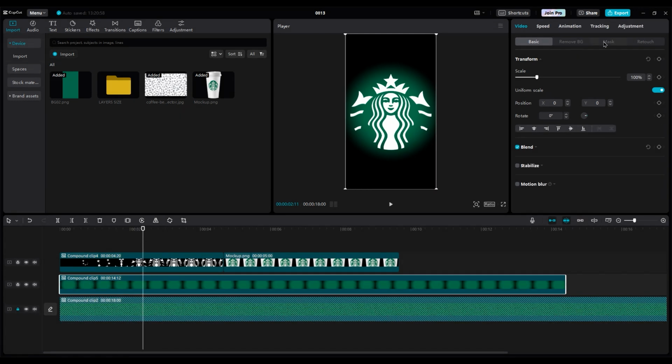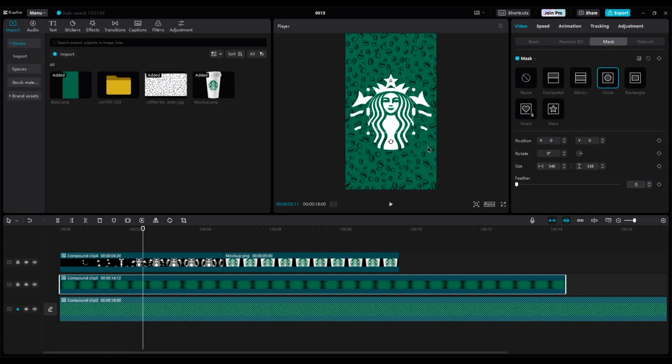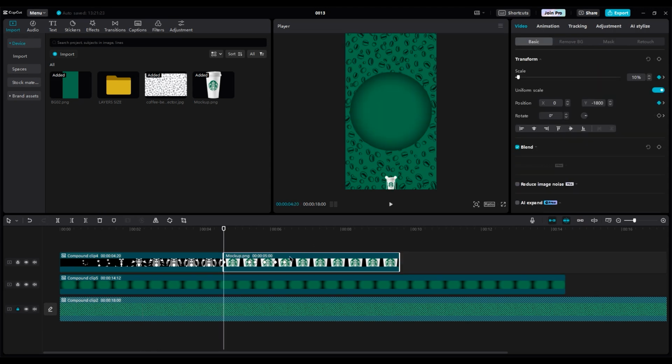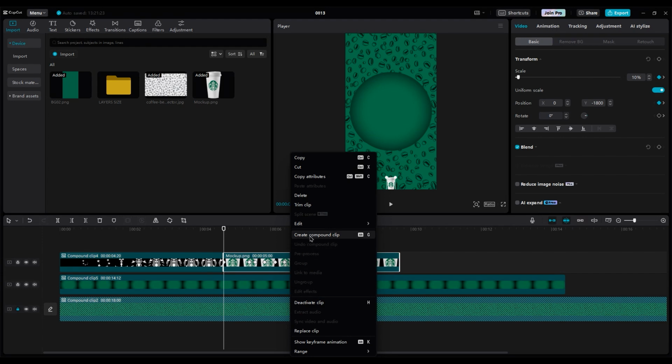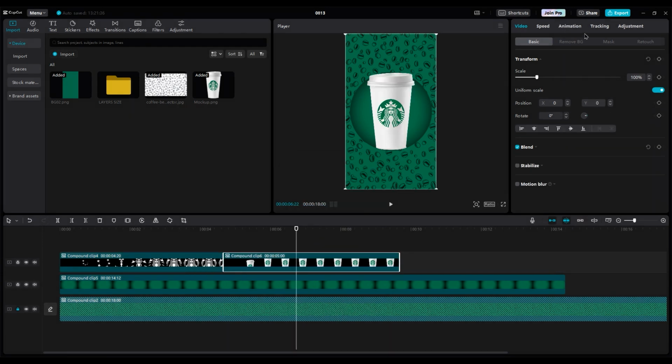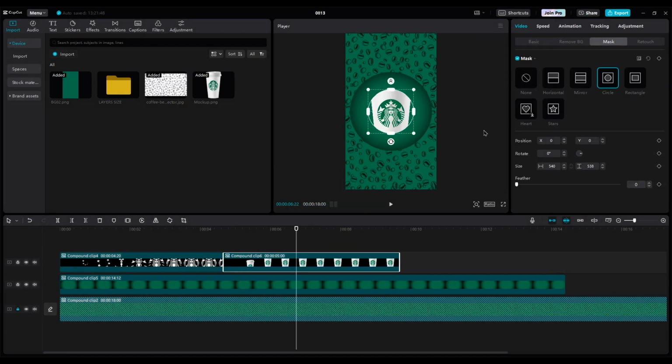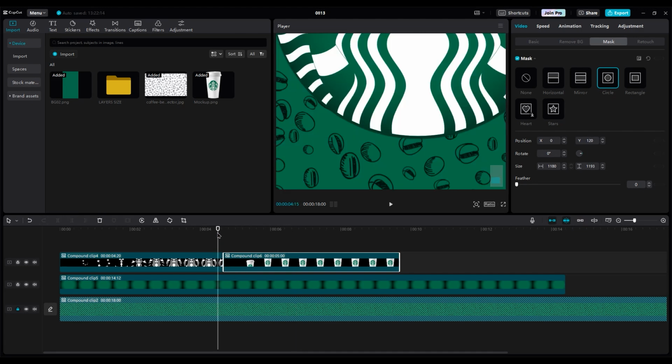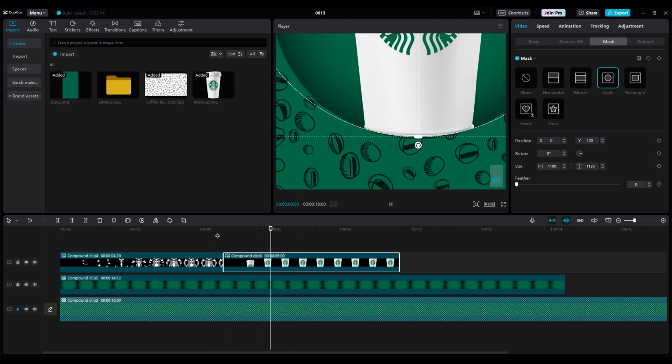Use Circle Mask again and fit it with the background. Create a compound clip for the mockup too. Use Circle Mask to cut the parts that jump out of the circle. Make it bigger because we don't want to cut the edges. As you can see, it needs to be a bit bigger.